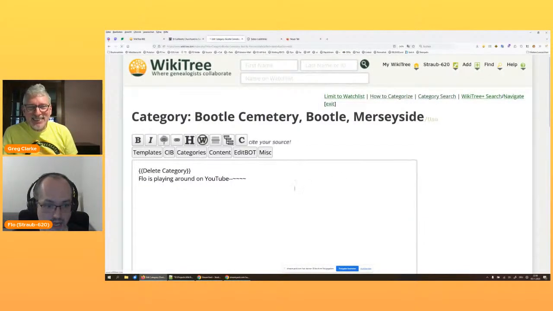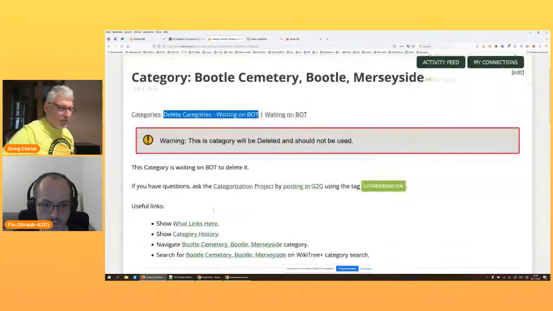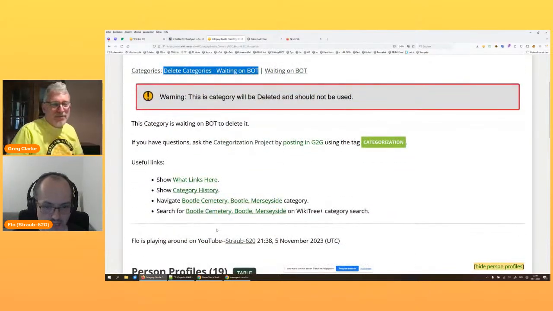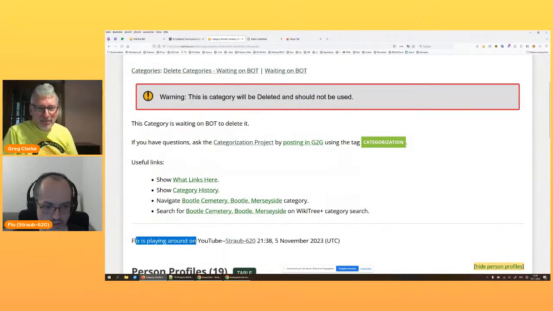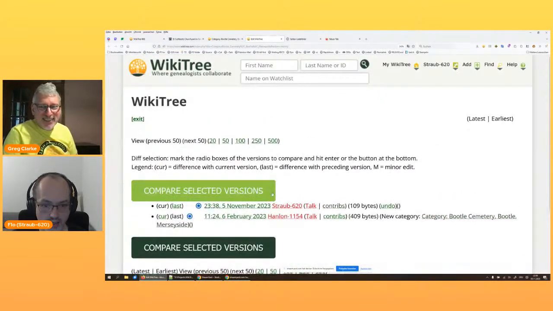You press OK, and it will automatically add this tag for the category bot to delete the category. And it also adds your signature and the reason. And now let's revert this very fast before somebody files an MIR against me.